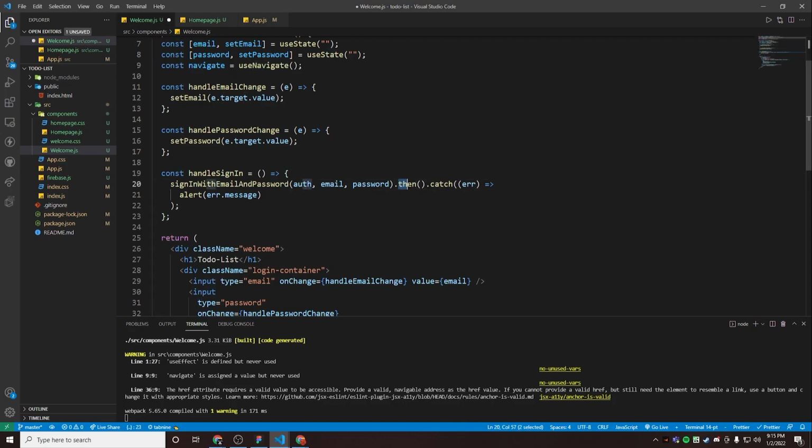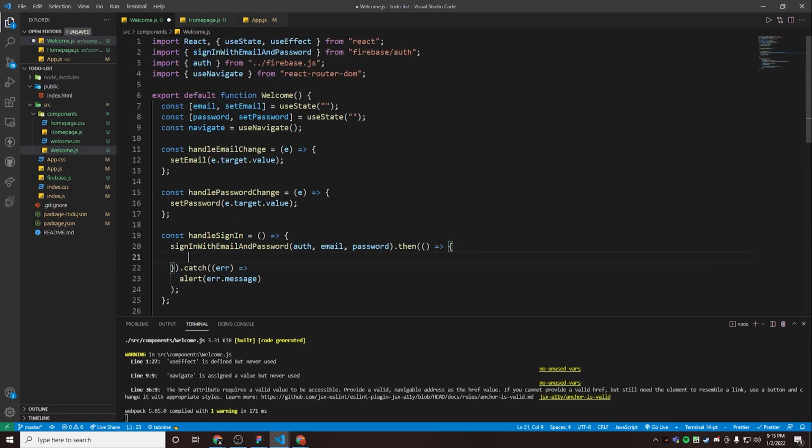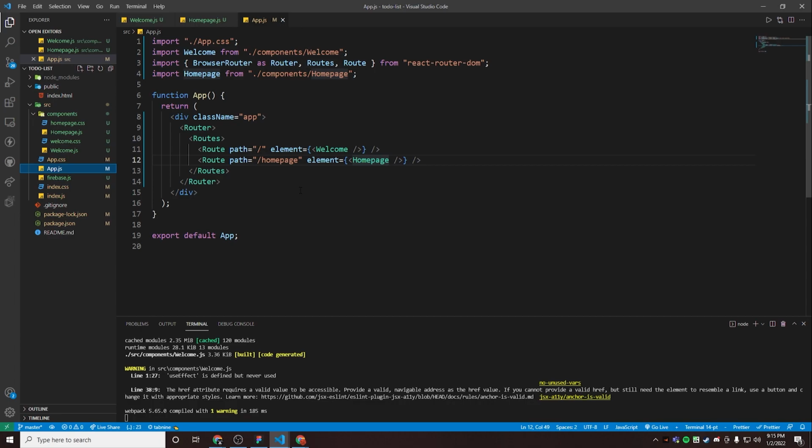And then here, sign in with email and password. If the sign in is successful, what we can do is use navigate to go to the path that we want. So we can do homepage. This homepage actually depends on what you put inside the App.js.